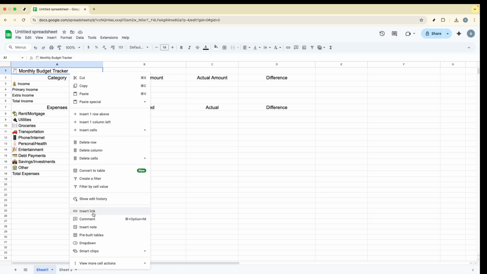With the cell selected, right-click to open the context menu. If you're on a trackpad, a two-finger click does the same thing. You'll see a list of options related to formatting, inserting, and more. Choose Insert Link from the menu. This opens the link panel.